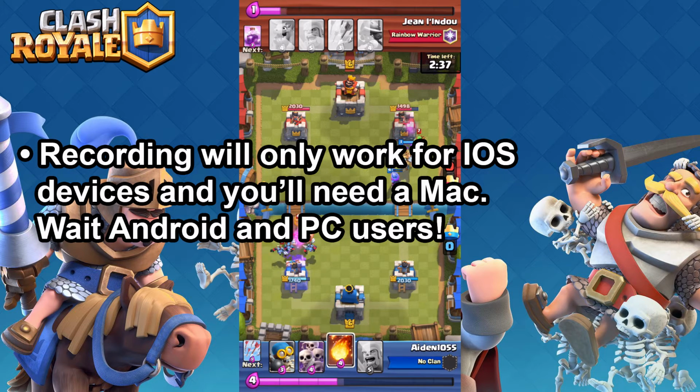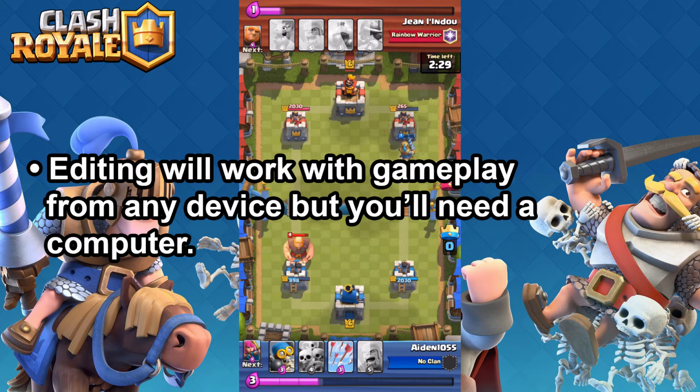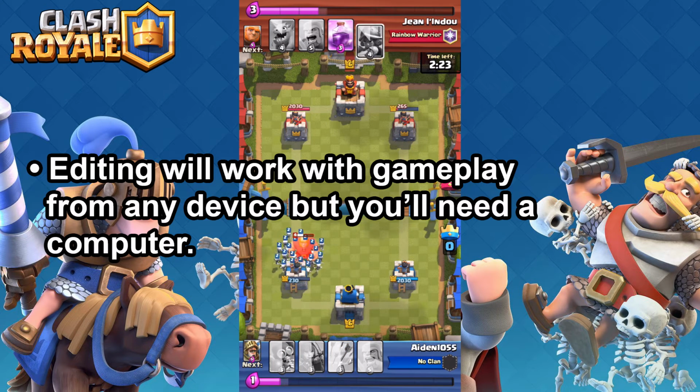Unfortunately, the first part where I'll be showing you how to record will only work for iOS devices and you'll need a Mac computer. But Android users, you're not out of luck, because the second part of the video where I'll be showing you how to edit will work with gameplay from Android and iOS devices, but you will need a computer with an editing software.